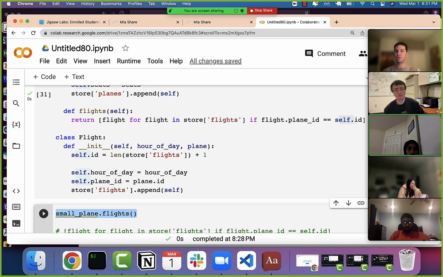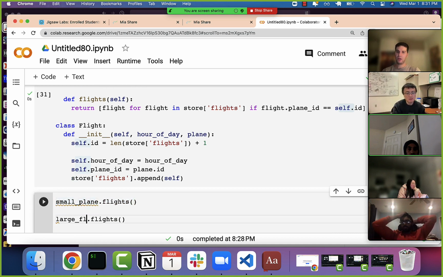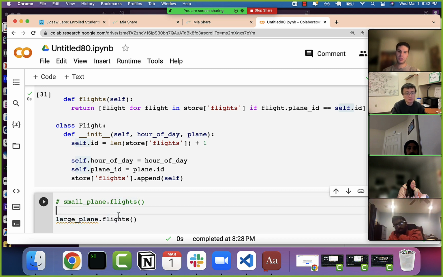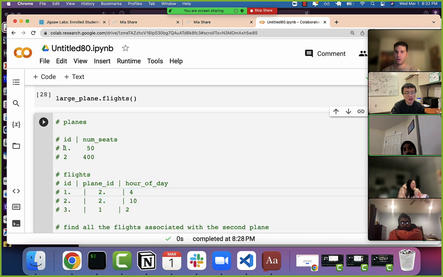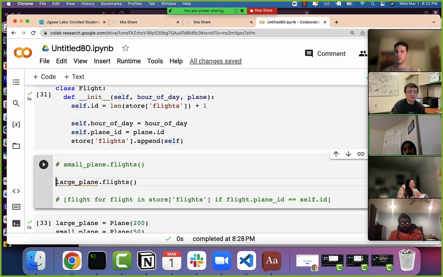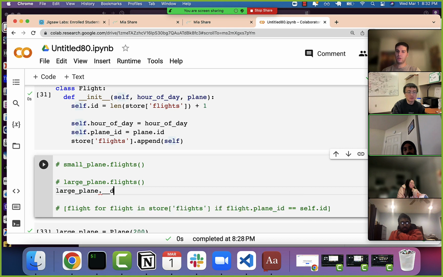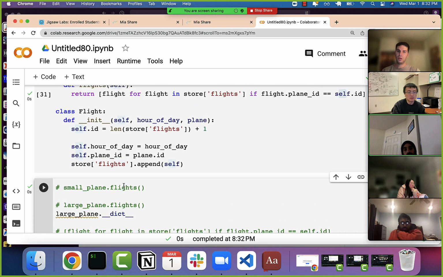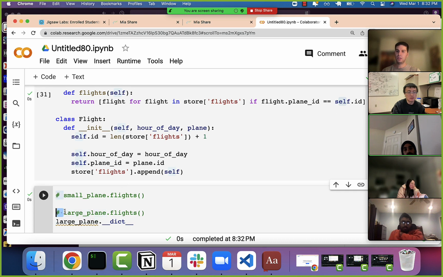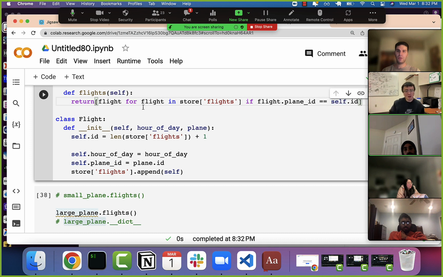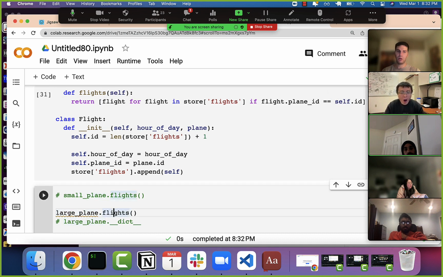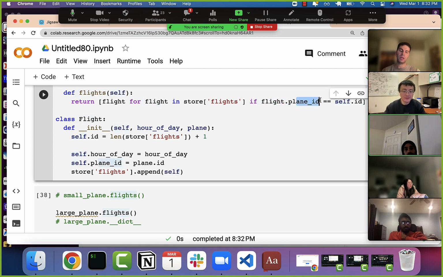Now, if I go for the large plane flights, you're asking a different object a question. Lucky for us, self changes, right? When I do large plane flights, this time self is going to be the large plane. So that'll be plane ID 1, I believe. Let's actually look at it. Large plane dot dunderdict. All right, plane ID 1. So now what will self be? When you do large plane dot flights, self is going to be this large plane, ID 1, because that's the object that receives the method call. So now we find all the flights that have a plane ID of 1. Okay. Yeah, I think now it's better. Thanks.